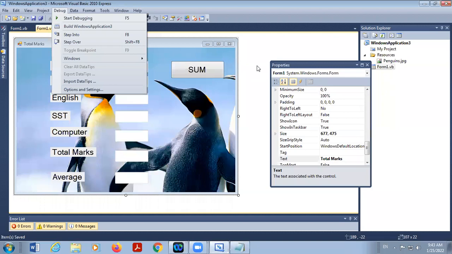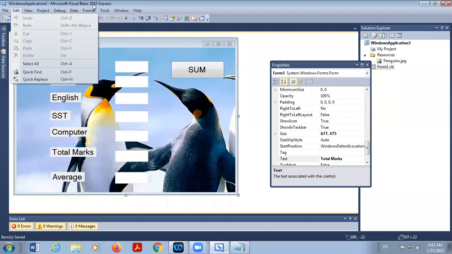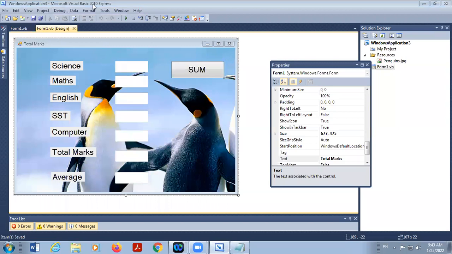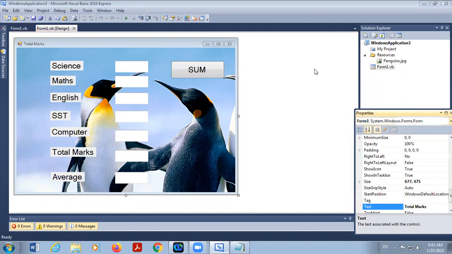Next, there are different components of the Visual Basic window. Here at the top, title bar, menu bar, toolbar, toolbox. This is a form. There is your solution explorer. Then there is a property window. And there is a status bar at the bottom. These are the different components of the Visual Basic window.